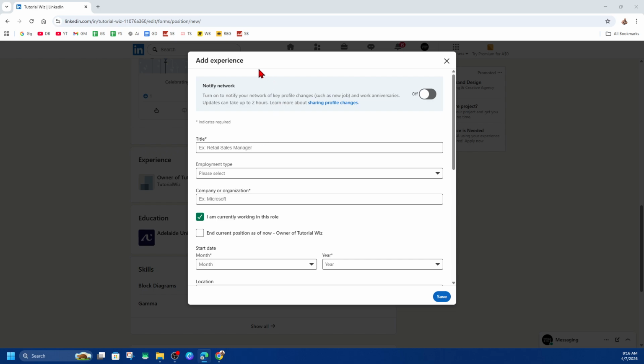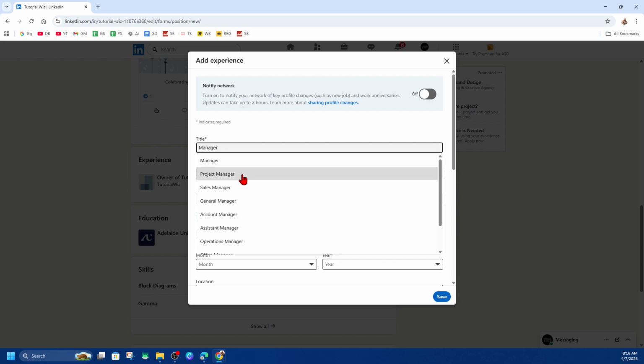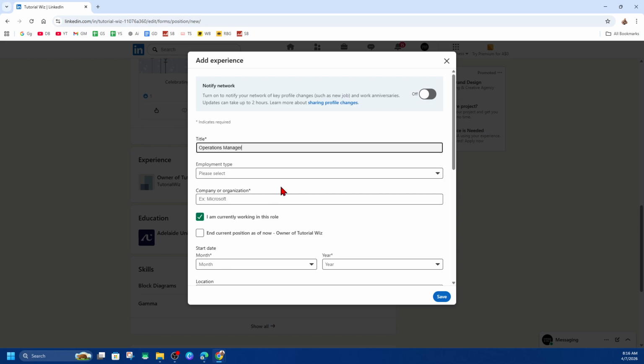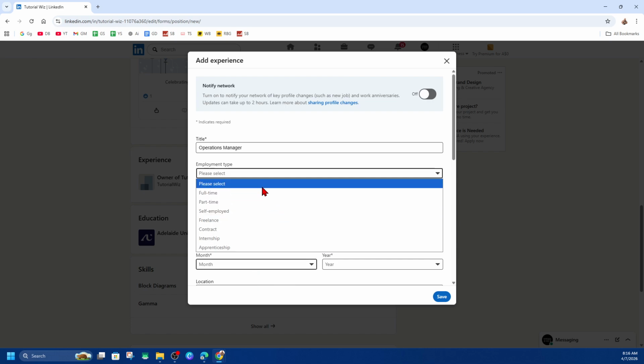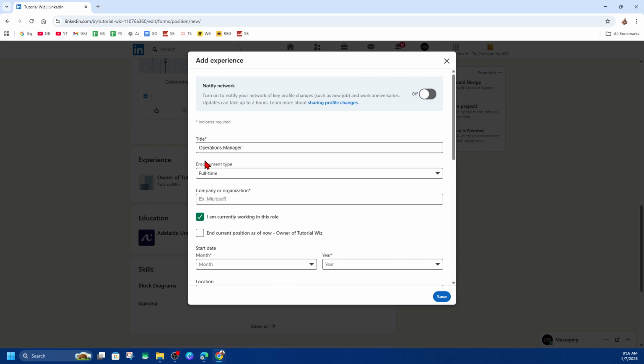So now from here, we want to go ahead and add that title. So say if you've been promoted to a manager or a higher level, you want to go ahead and type in your promotion level here. So if you're a project manager, operations manager, go ahead and add that as your title and then select your employment type. So go ahead and click on your employment type.